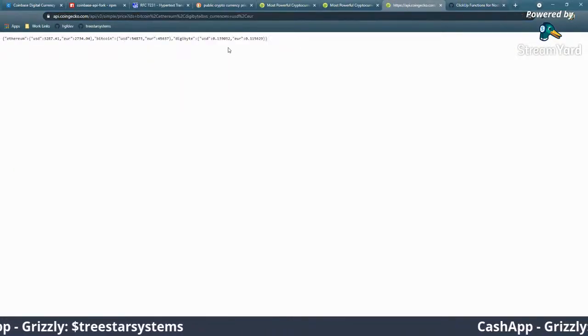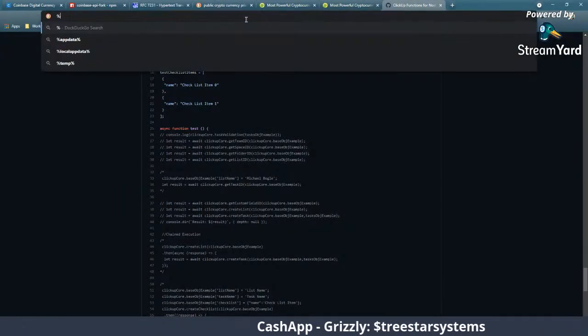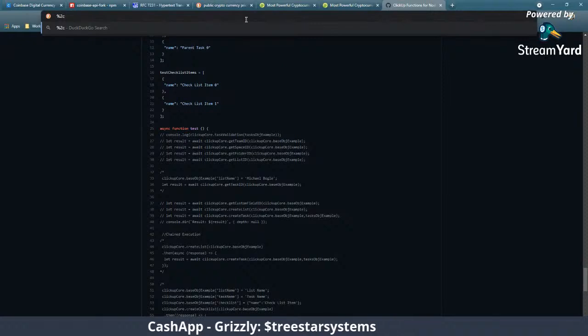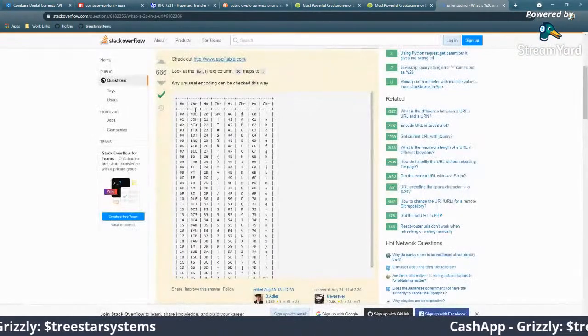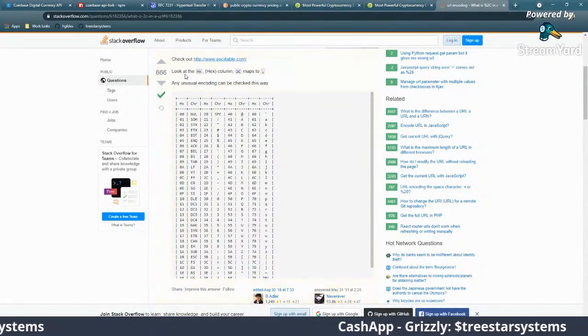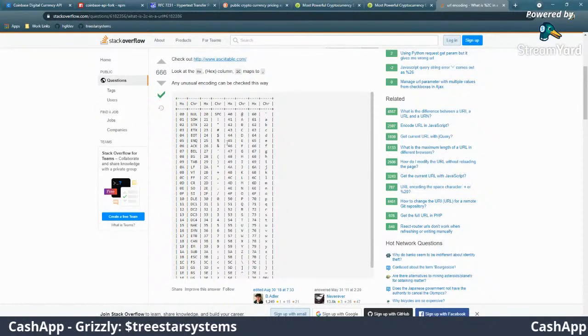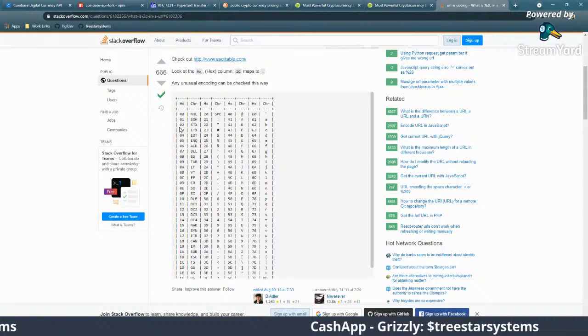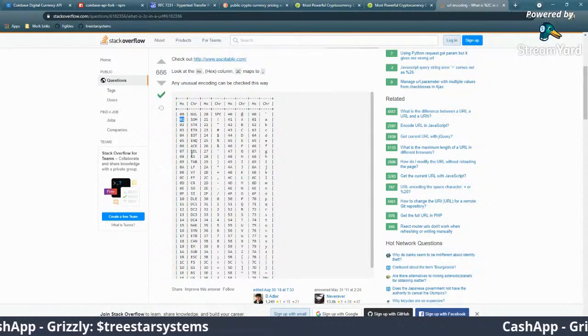So actually, I can look that up. Oh no, we don't. %2C. So what is a %2C in a URL? Look at the hex column. 2C maps to comma. These are the little things that you learn when you're looking at this stuff and just investigating this type of stuff. But you'll see 00 equals null, 01 equals SOH. I don't even know what character that means.